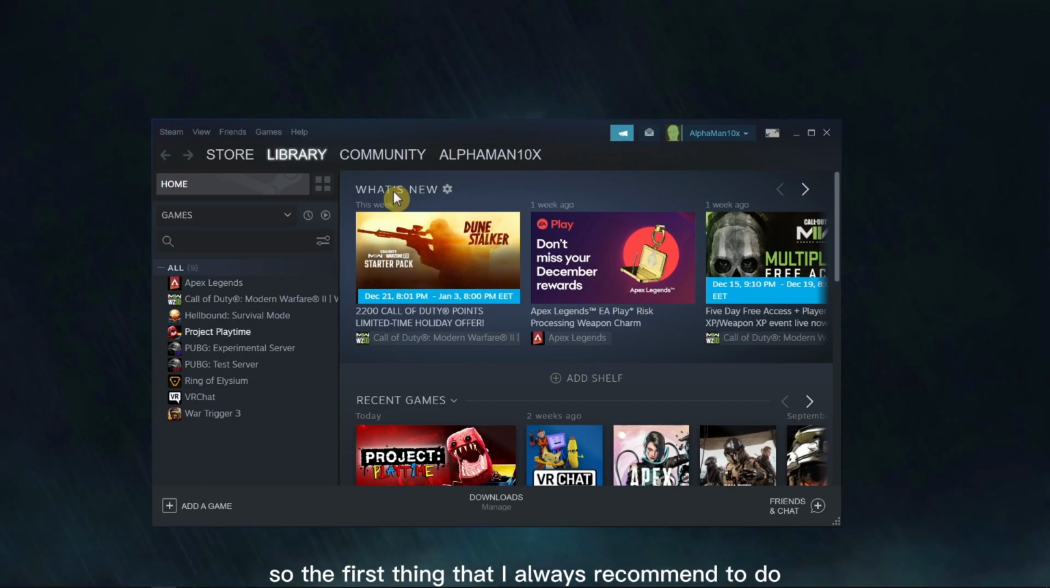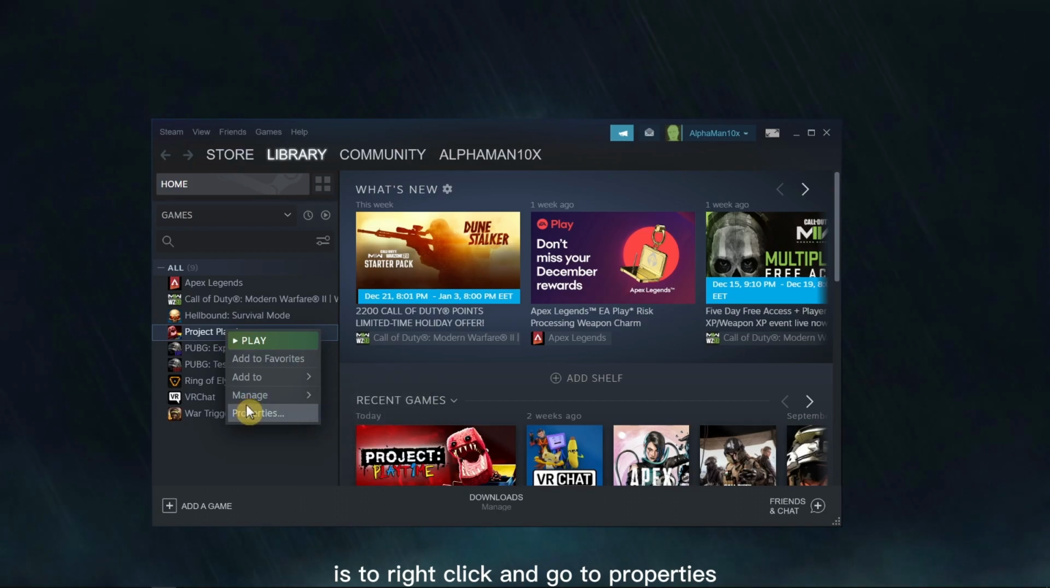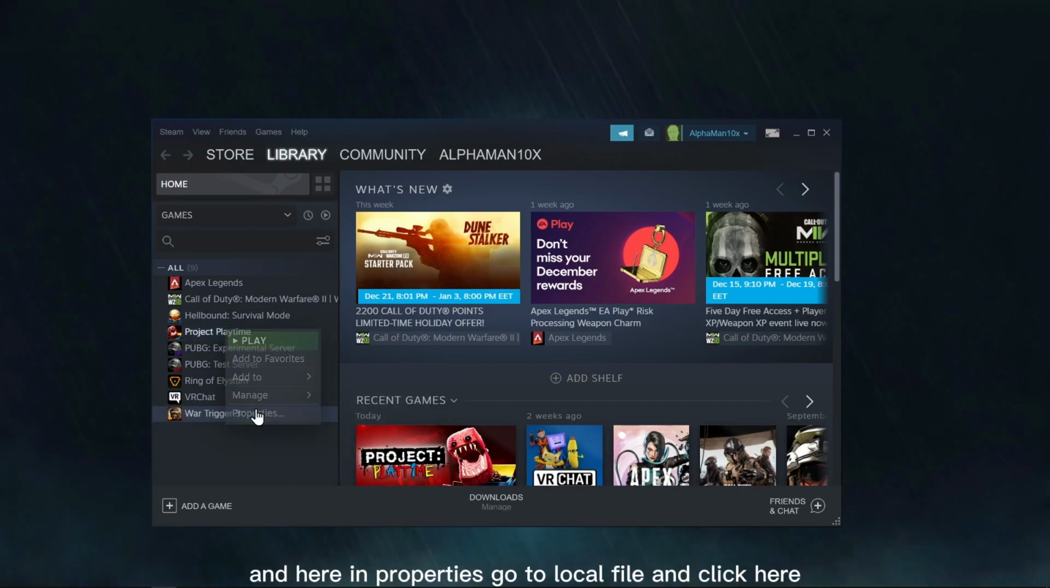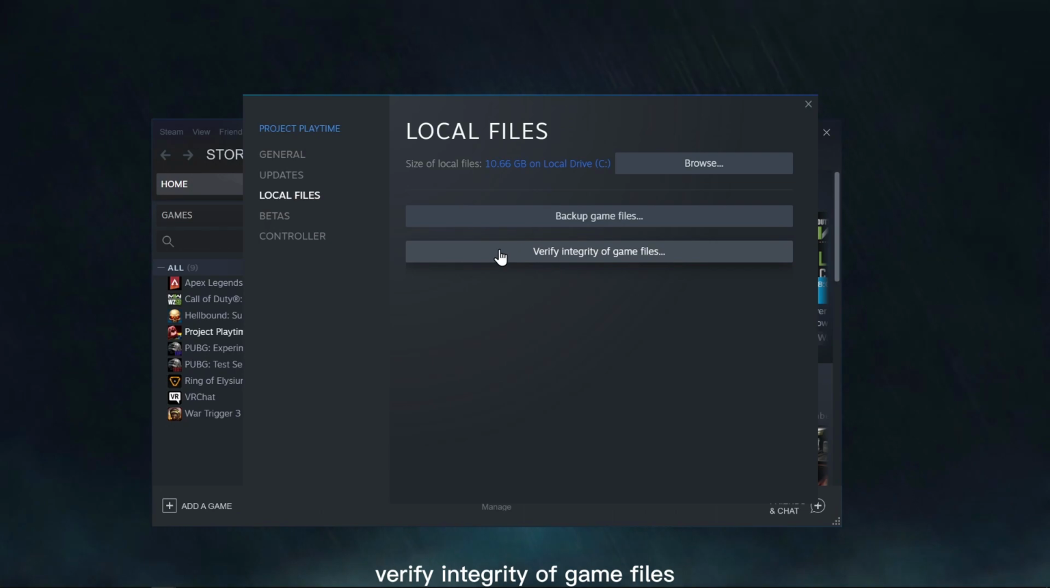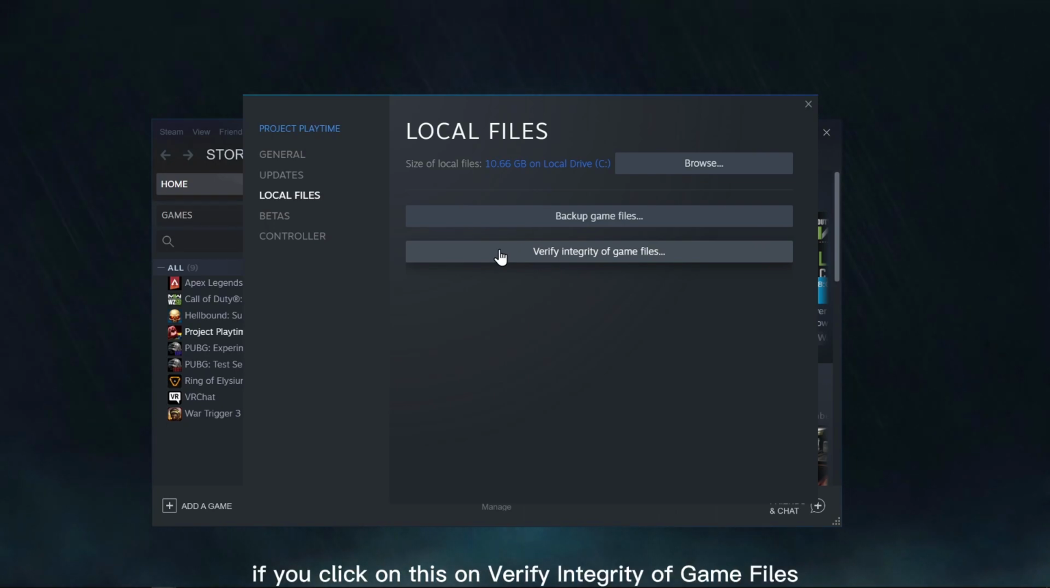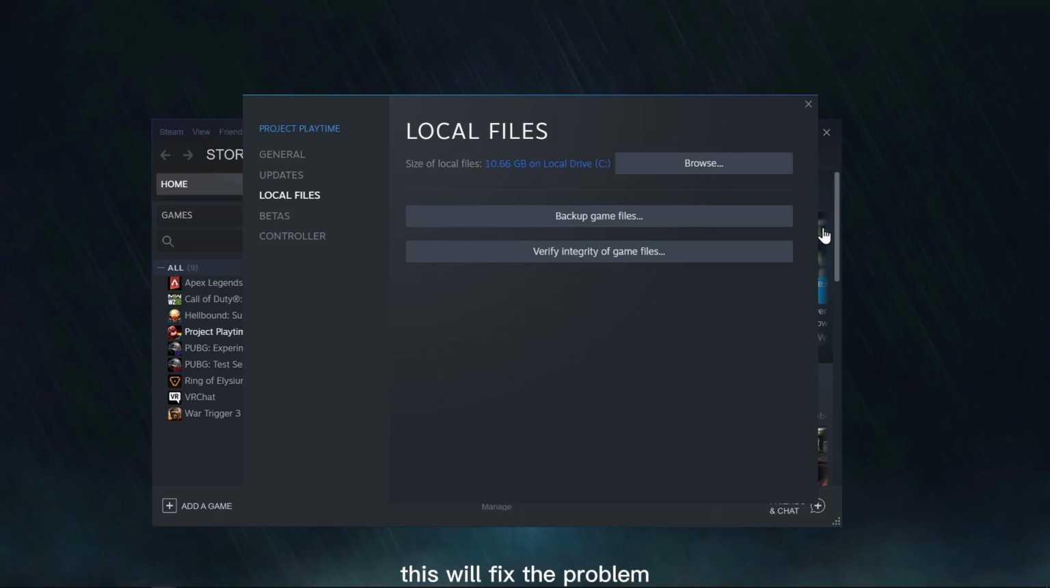So the first thing that I always recommend to do when you're having problems with the game on Steam is to right click and go to properties, and here in properties go to local files and click here verify integrity of game files. If there are any files here that have problems or are not installed correctly, this will really fix those problems with file errors or files that are missing.